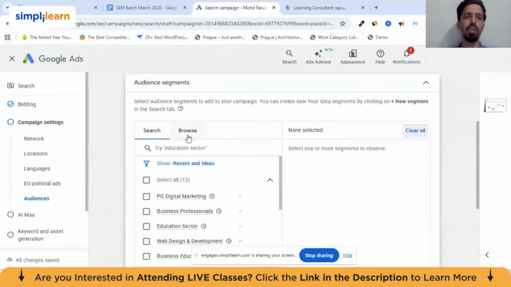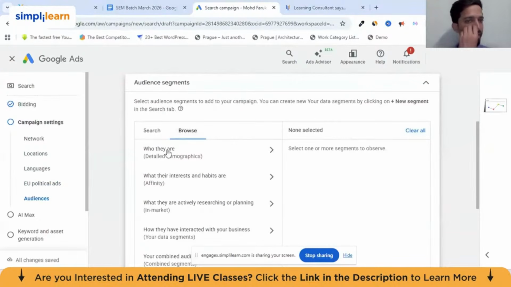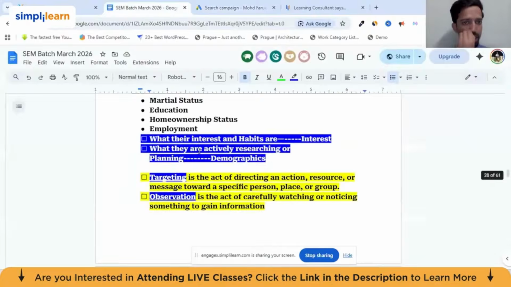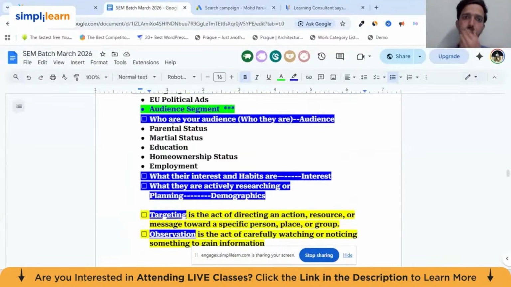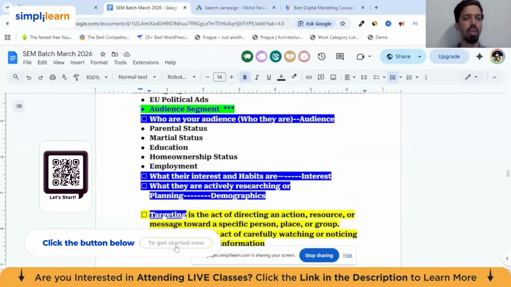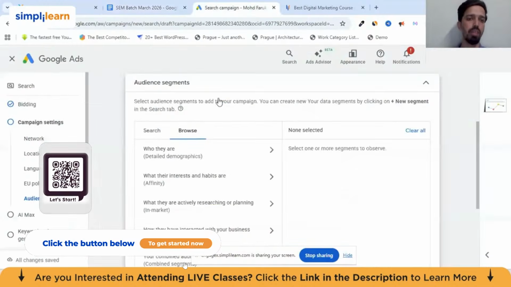So now come down here. If you go in the browse, you will have who they are. If you just go into the document also, you will find that option, who they are. So parental status, marital status, educational status, home ownership status, employment, what their habits are, what they are actively researching, planning, stuffs and all. You will have everything here. So these are the type of audience segments that we were having.